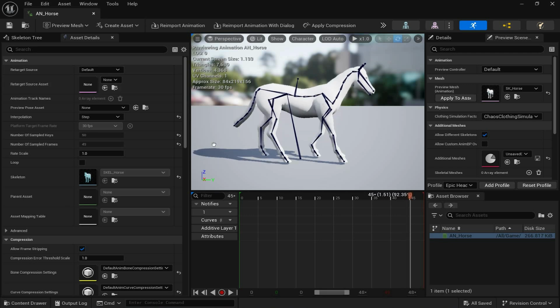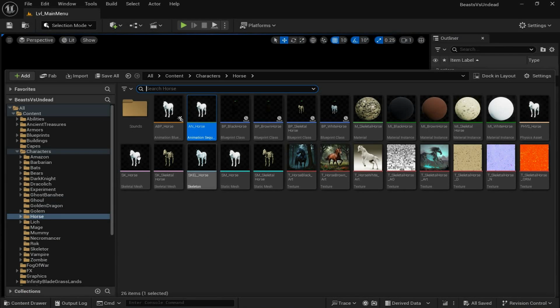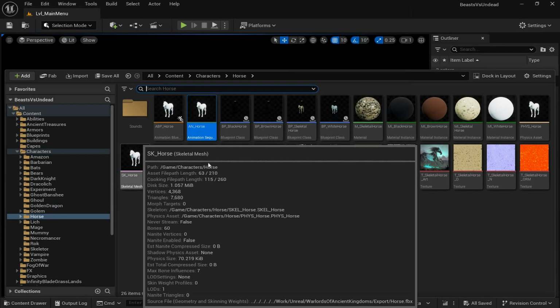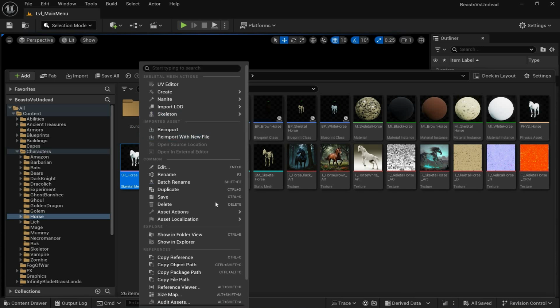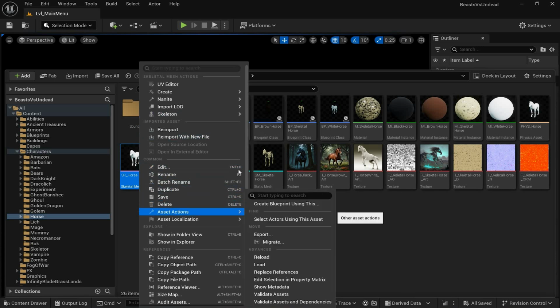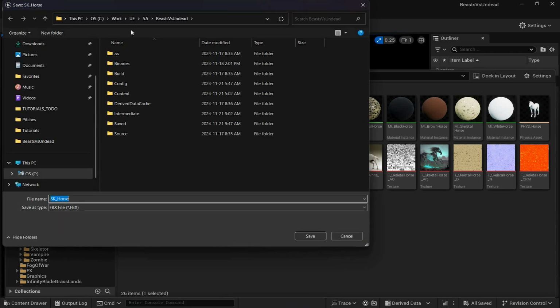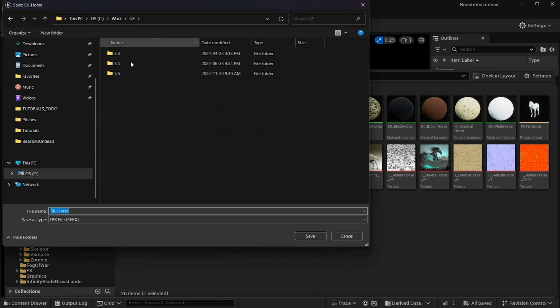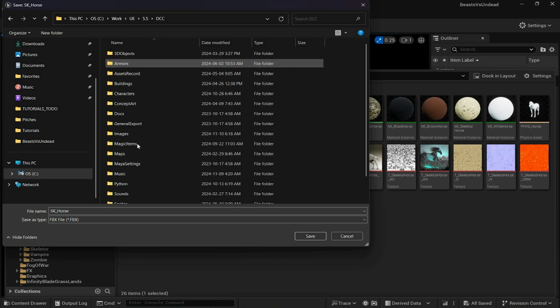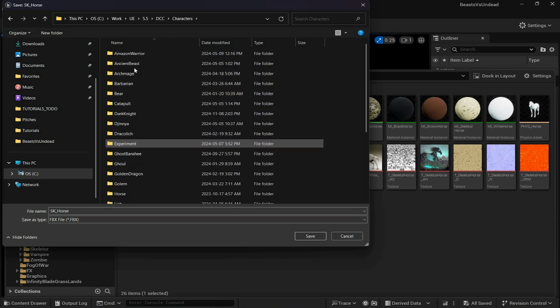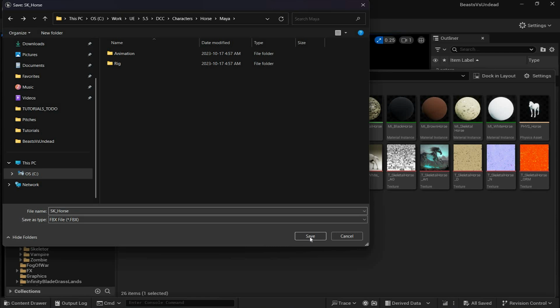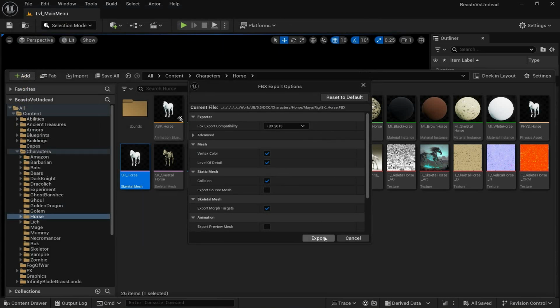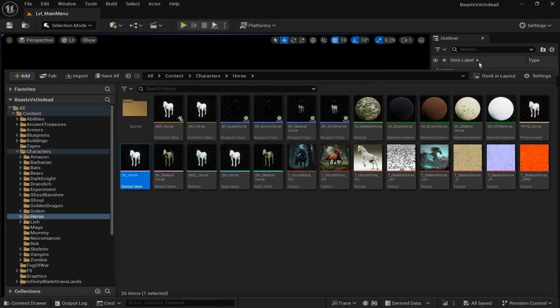So we're going to take that horse rig and export it from the engine. We're just going to go to asset actions, export, and save it in a DCC folder, characters, horse. Let's just save it here as SK horse for now, just to see what's in there. Export with the default settings, that's totally fine.